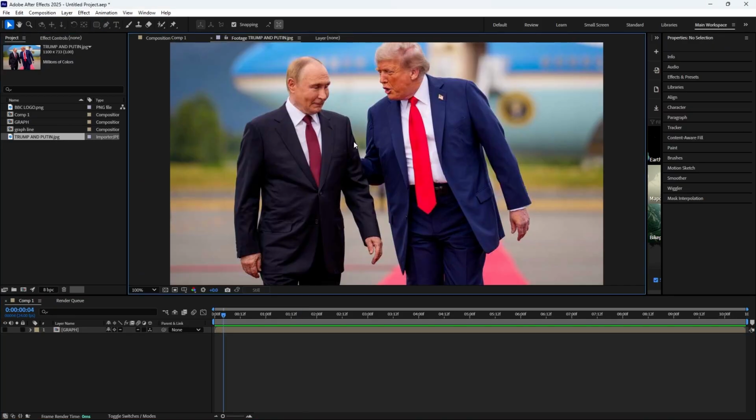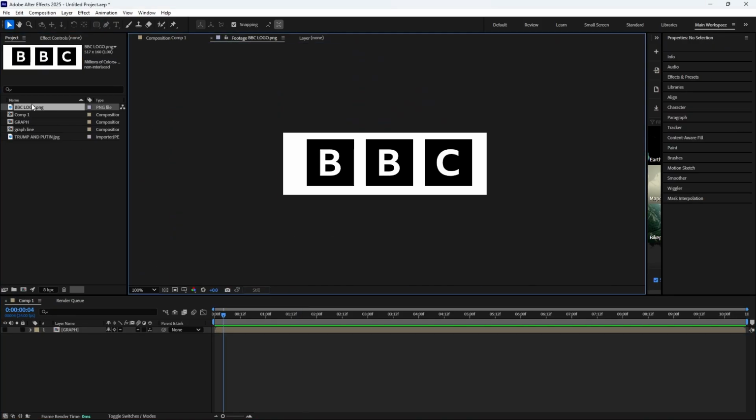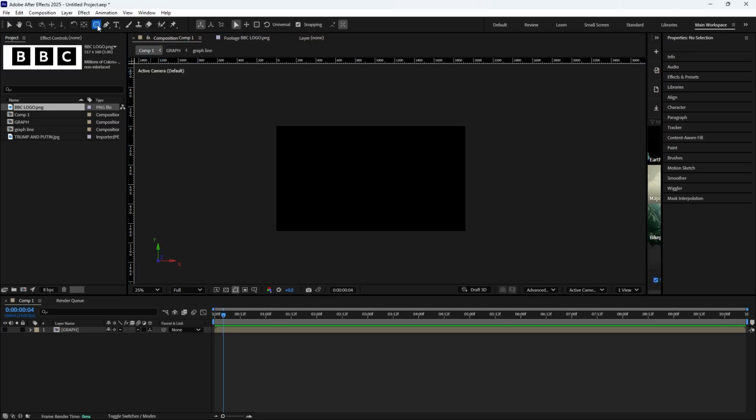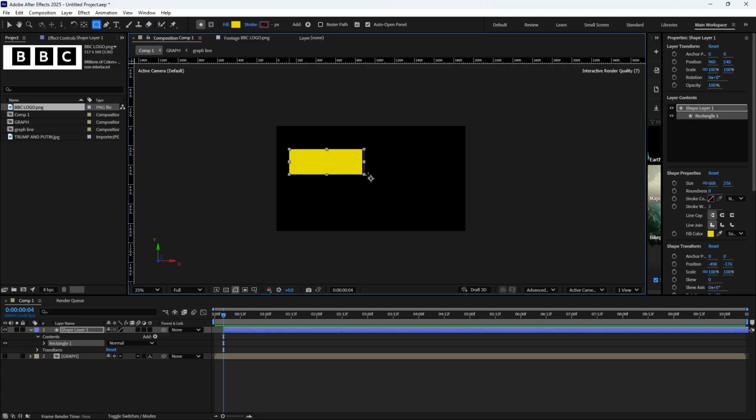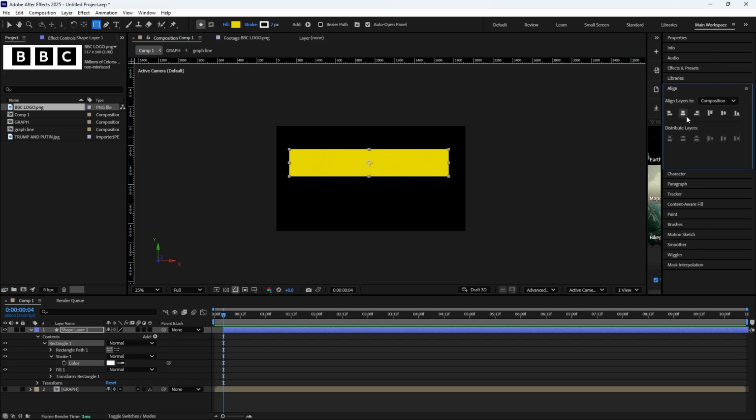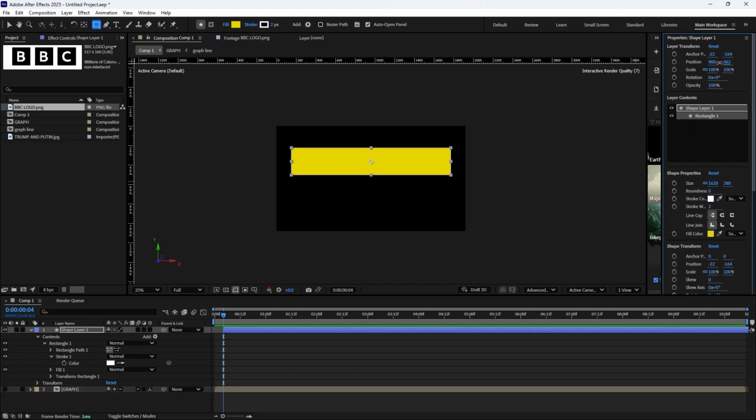So I have imported this image of Trump and Putin here, and also a logo of BDC that I'll be using for the next part of our tutorial. The first thing I'm going to do is go down to my rectangle tool and pick it. Make sure it's a fill and no stroke, and let's leave it as yellow. I'm just going to draw a fill from here to the edge of the other side. Then I'm going down to my align tool and center this properly. Then go back to the property and maybe move it up a bit. I think this is okay.